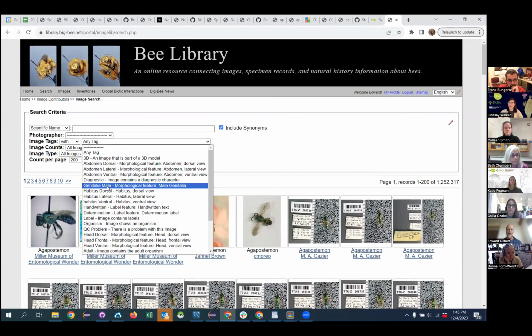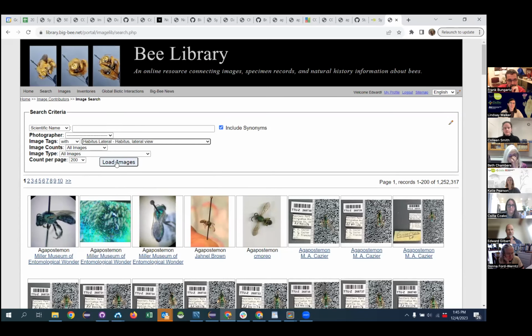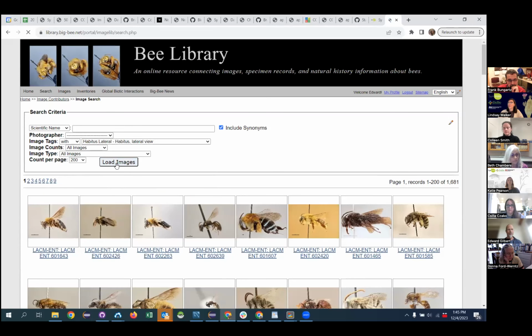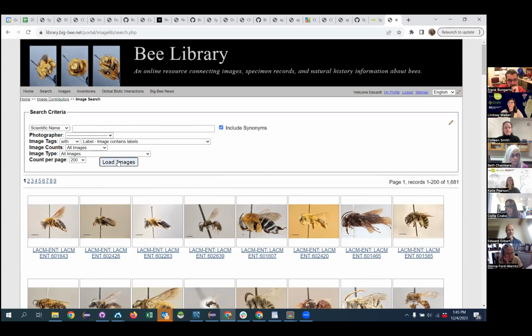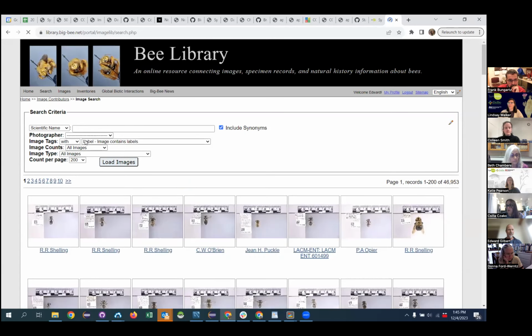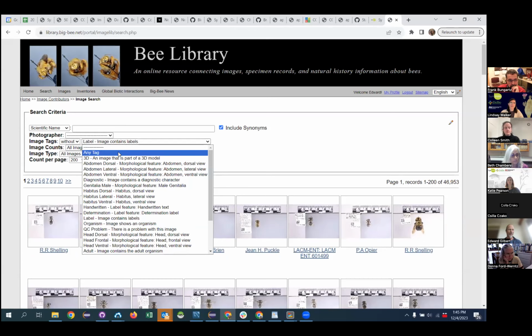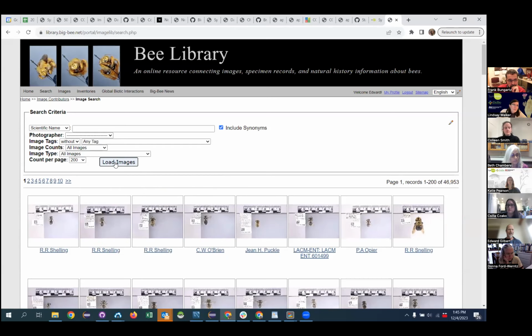In most of the other portals right now, you could only search the images that have tags. So you could search lateral view, or you could search image contains a label. However, you could also say without images or without a tag, without a specific tag, or you could say any tag.